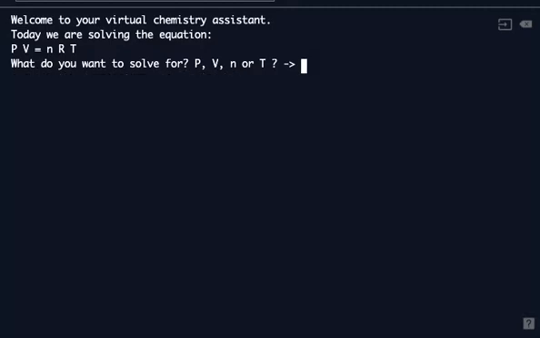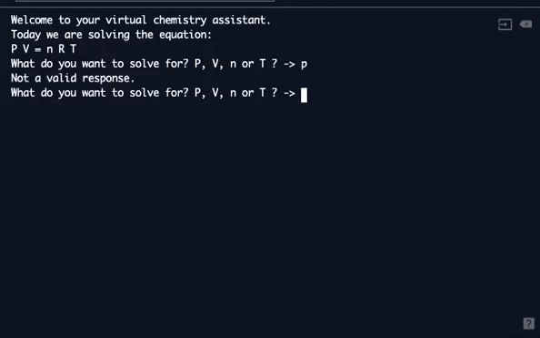And then one of the features is that if I enter a choice here, it's asking me what I want to solve for. If I enter something that's not valid, like I type a lowercase p, it'll say not a valid response, and it'll just prompt me again. And so if I say anything except one of those four variables, it'll keep prompting me.